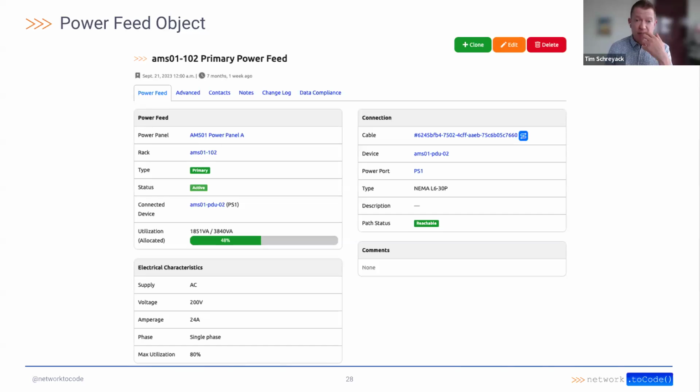And then the connection side. Similar to what we saw over on the circuits, this allows us to model how we actually have this cabled. And you will notice that little blue cable trace button next to the cable number. That allows us to actually see and visualize what that connection looks like and where it goes from point A to point B. Device is the device that it's actually connected to. So the PDU that we're sending that feed into, the port it's connected to on the PDU, and then what the status is, whether it's expected to be reachable or whatever. Again, you use these fields as makes sense in your work.